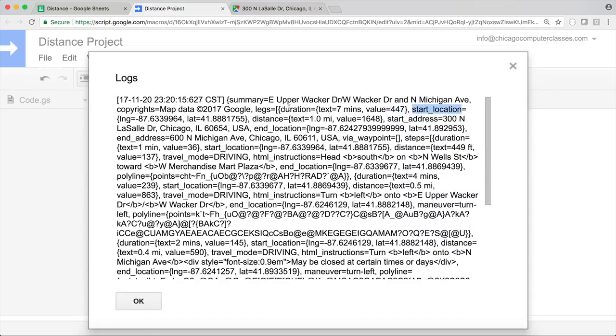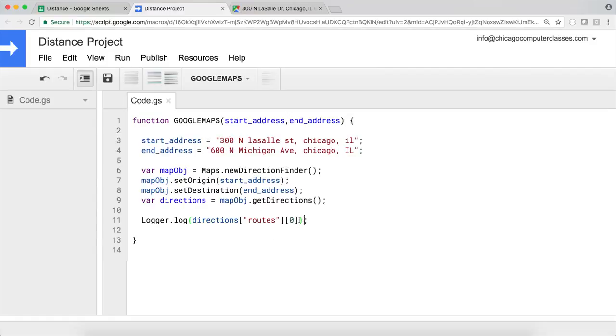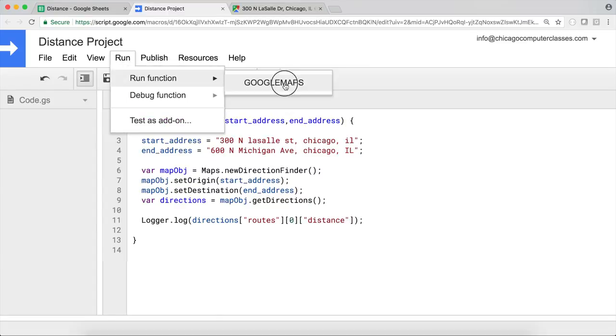Then we have the start location, which gives us the latitude and all that stuff. Then we have the distance. So distance is what we actually wanted, right? We want to get the distance of this thing. The distance is inside of the current object that we're in. So if I simply say, let's get the distance, we should be fine. We should be able to get this as a result. So let's go ahead and do that. I'm going to do distance. That looks good. Let's run that, see what we get.